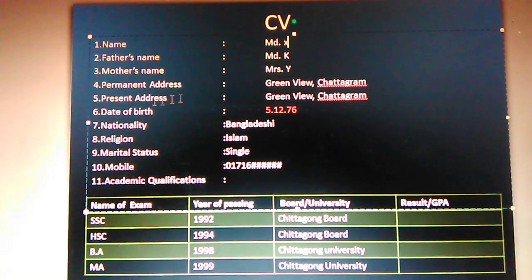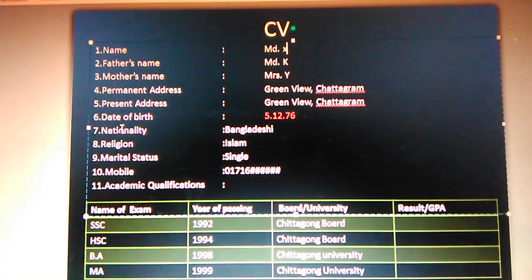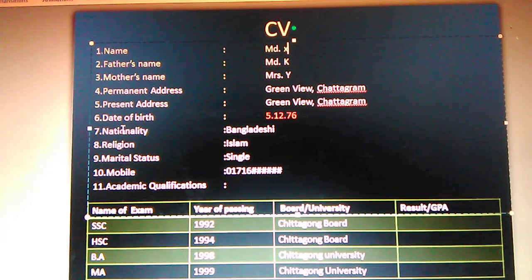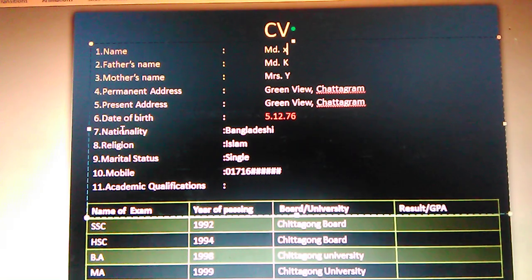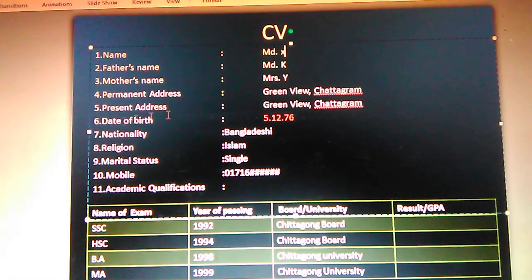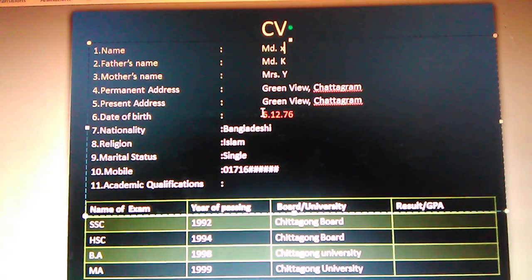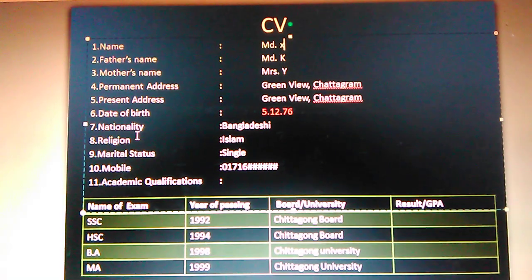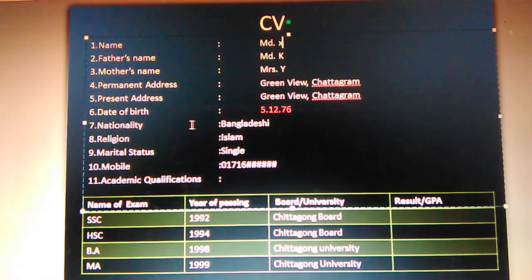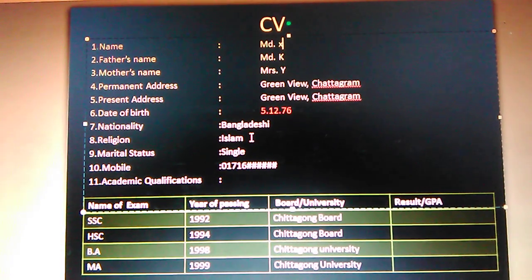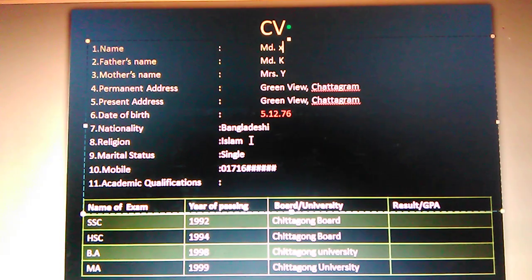Then in number 6, this is date of birth. Date of birth is very important. We mark it red. Later, I'm going to tell you why it is marked red. Then in number 7, we'll write about the nationality. Then religion. Here you can write only Islam, or after Islam in brackets you can write Sunni or Shia.